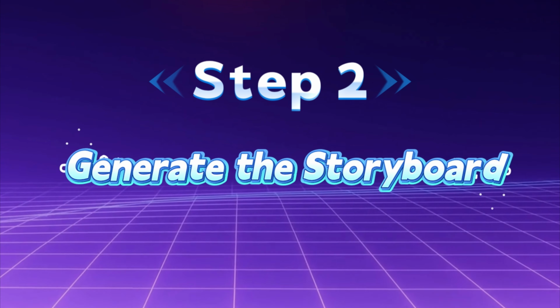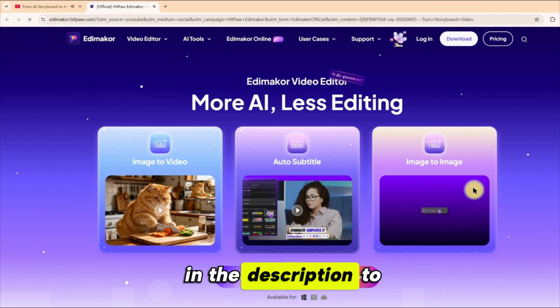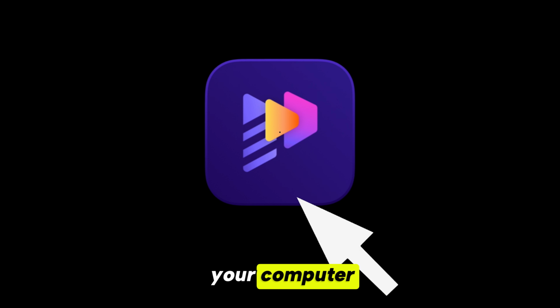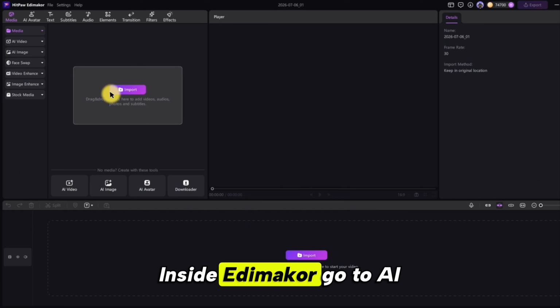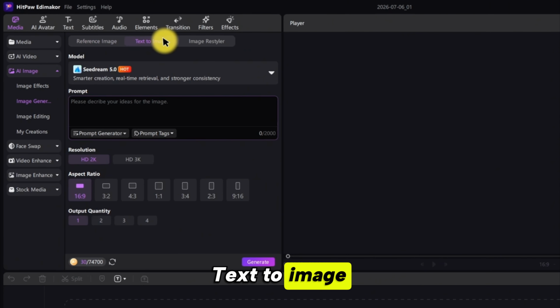Step 2. Generate the storyboard. If you haven't downloaded it yet, simply click the link in the description to download and install it on your computer. Inside Edimakor, go to AI Image, Image Generate, Text to Image.